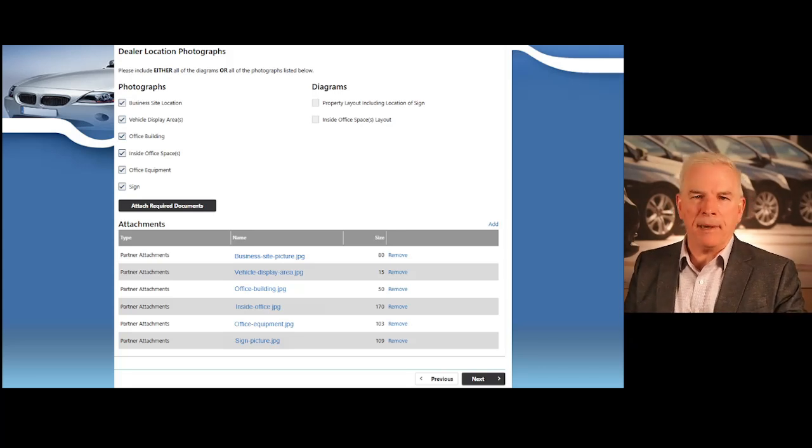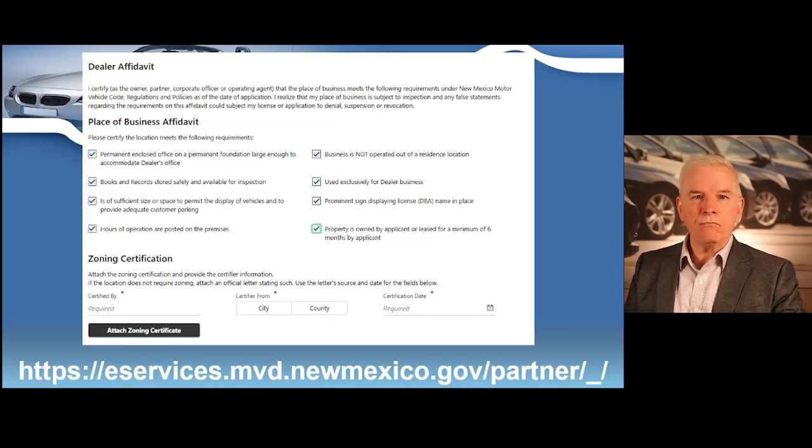So I'm always going to recommend to apply online, and basically you will not be able to apply for your dealer's license unless you do have all of your correct documentation, including the photographs or diagram. This is called your dealer affidavit, and you want to make sure that all of this information is correct.